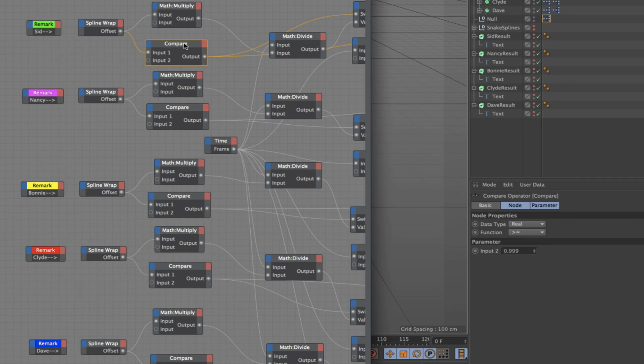So we're going to now compare. I'm comparing to greater than or equal to 0.999. So I'm working with a thousandth. That's all I'm interested in, a single thousandth of the spline wrap's offset value. Now, in order to make this work the way it did previously, when we come to dividing the time by the spline wrap here, I've had to multiply the output of the offset here by 1,000. So that's given us exactly the same values as we had in the previous expression.